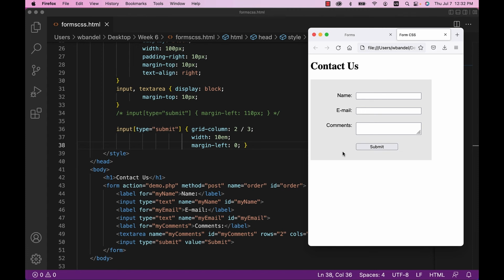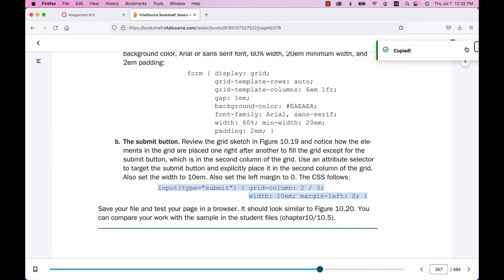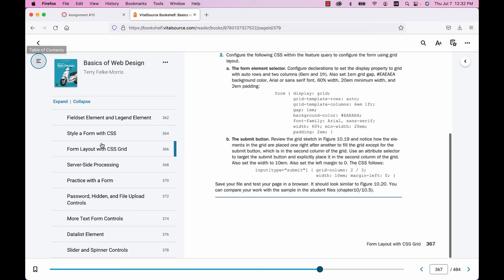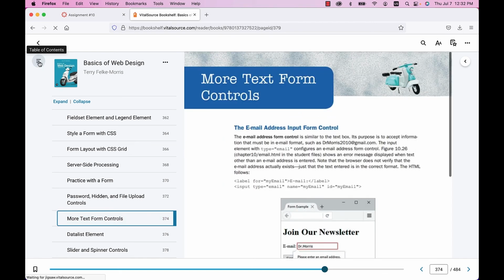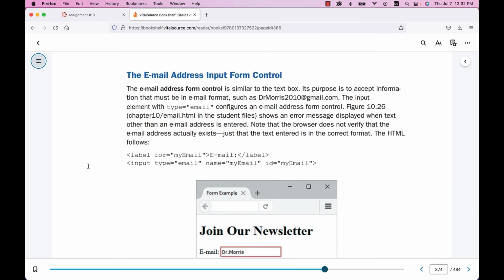All right, so there's going to be other kinds of inputs, and these are ones where I don't necessarily know that we need to go in and actually type these out. Let me see if I can find the page where your book talks about it. More text form controls, page 374. So these are ones where you can be more specific, and it's going to be able to recognize if it's actually that thing or not.